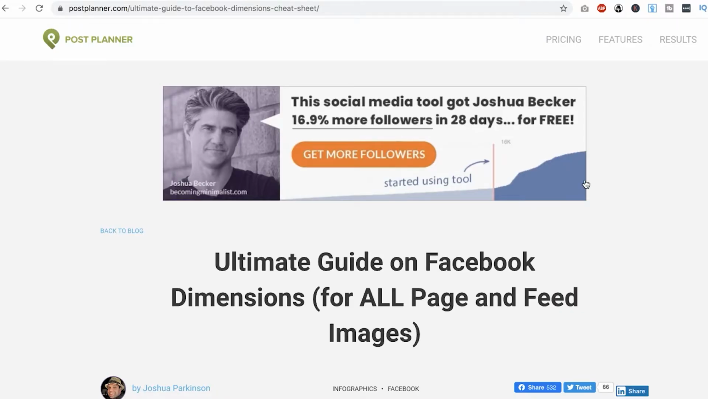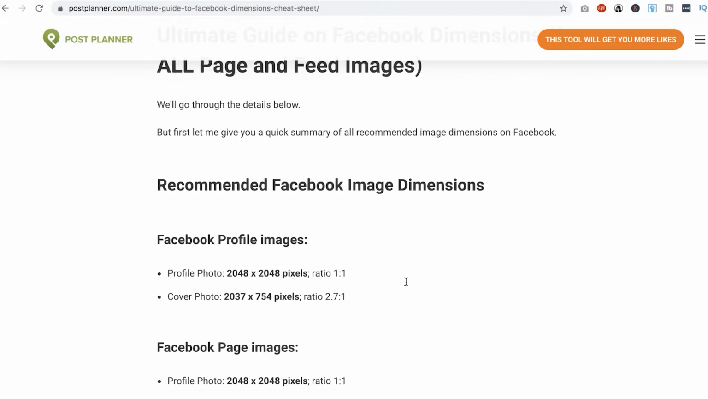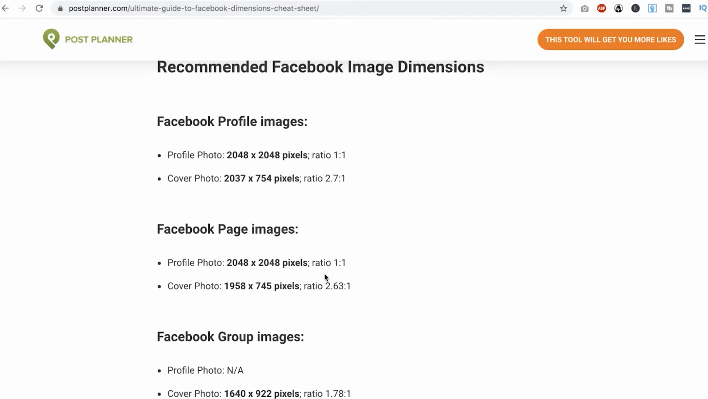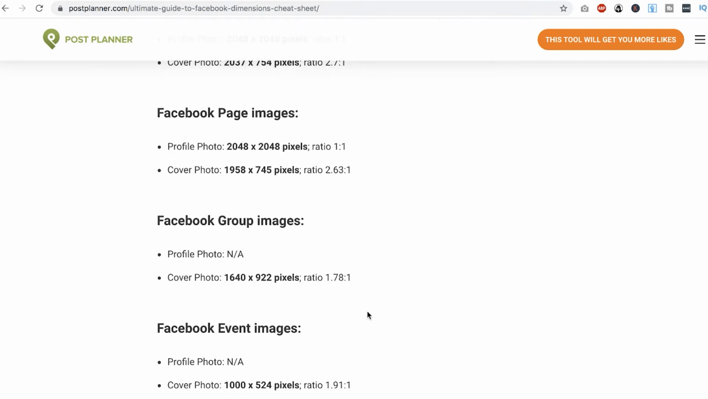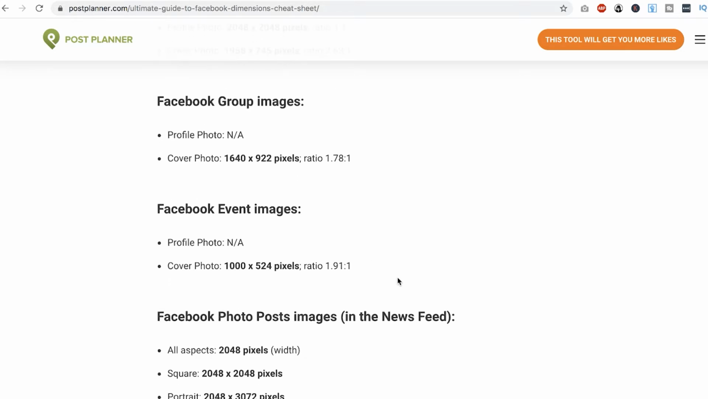Good thing there are so many people online that have the same problem, and all these other websites are writing articles about it. So I'm gonna link this in my description. It's the most recently updated one from February, and they go over the exact recommended dimensions that you can use for all your Facebook images. Be careful which one you pick, because as you can see, every single one of them is different. So make sure that you are selecting the right one, and when you create your asset, you name it the right one so you know where they go.